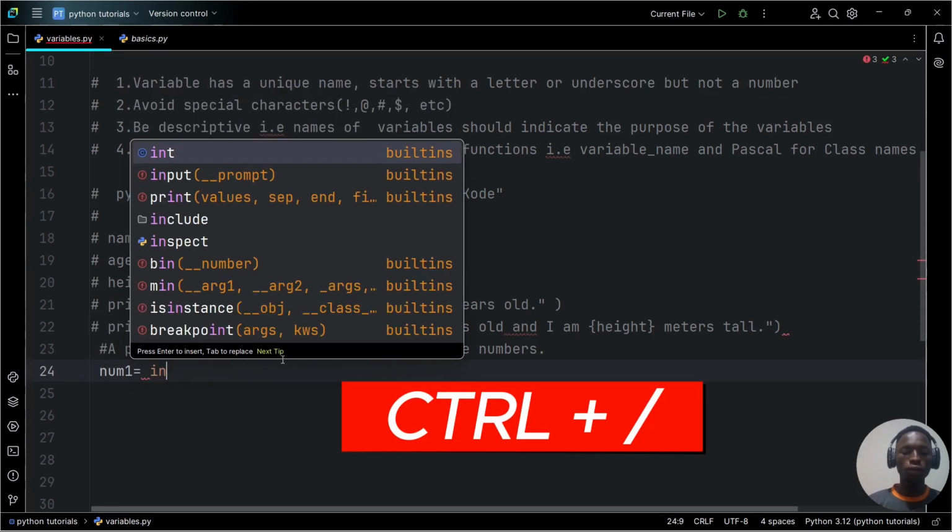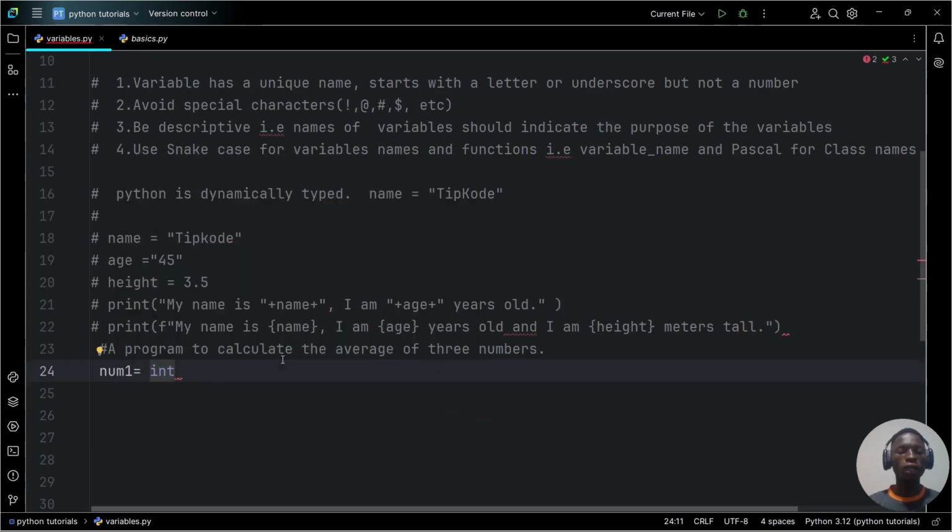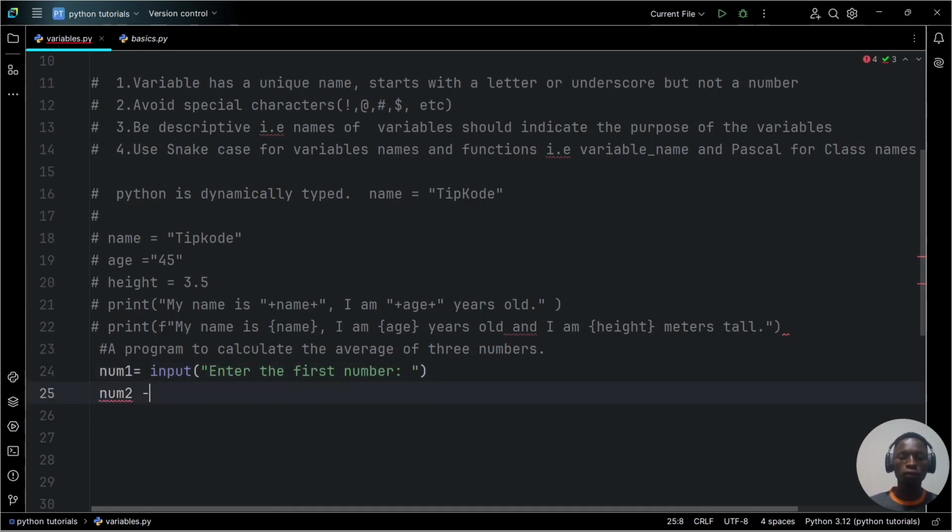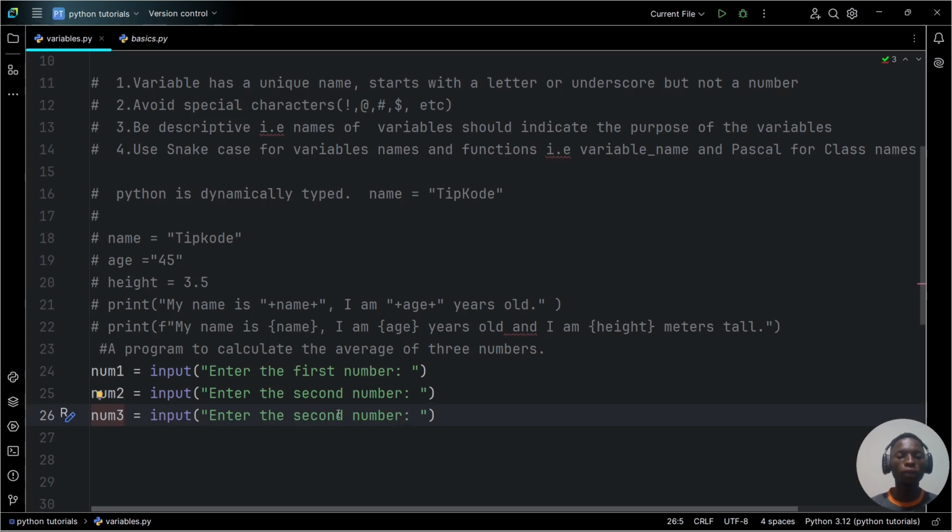So we create our first variable, num1. We use the input function to take input from users. So you type input and bring parentheses. Inside the parentheses, you type the prompt that you want to give to the user, or the message that you want to tell the user before you take the input. So let's say enter the first number, enter the second number. We need to take three numbers, so I'll just do the same thing here. So this will be num3, third number.